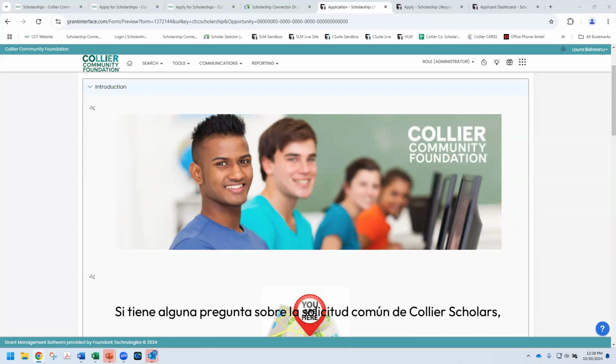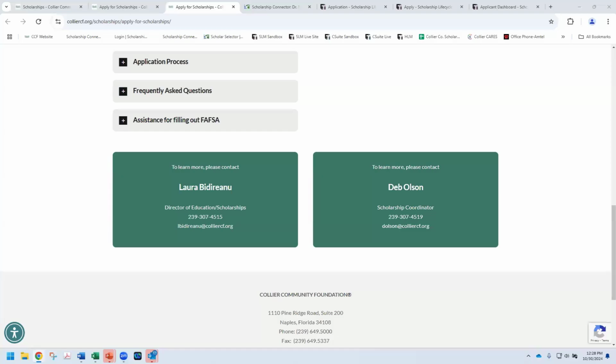If you have any questions about the Collier Scholars Common Application, please make sure that you contact a scholarship team member from CCF. The contact information is on the screen.